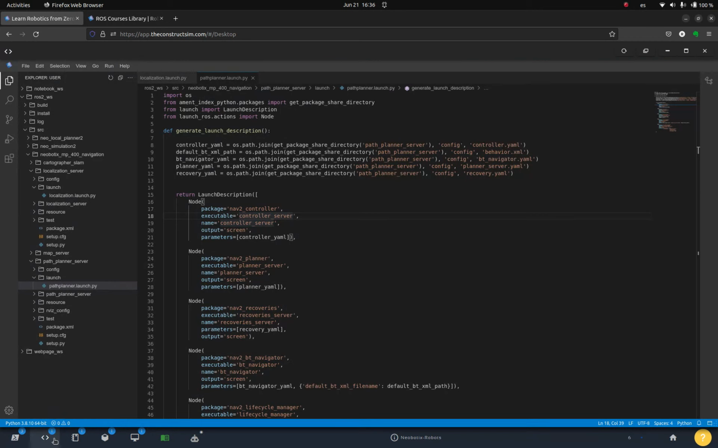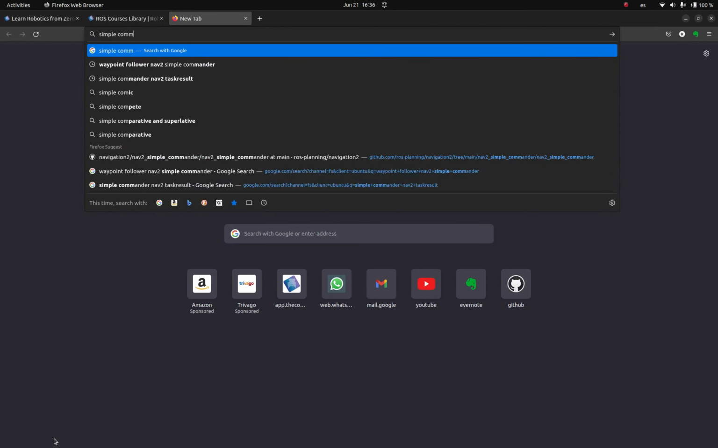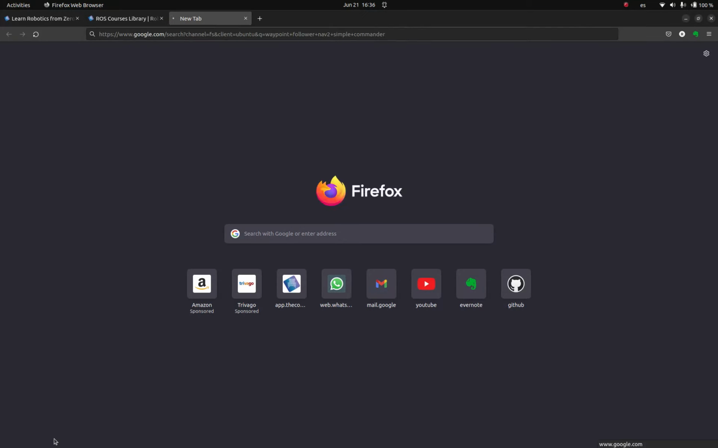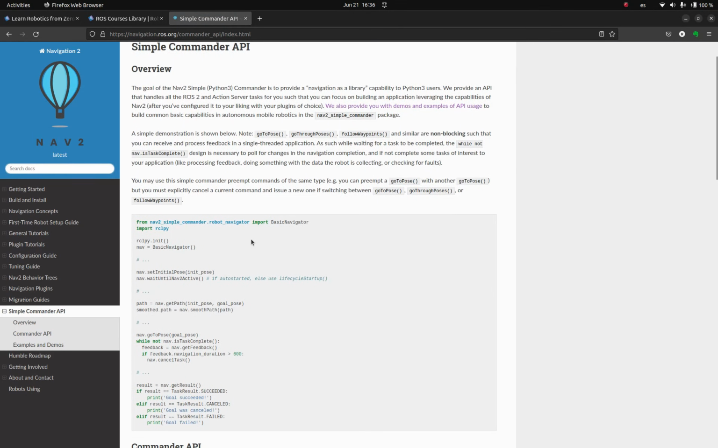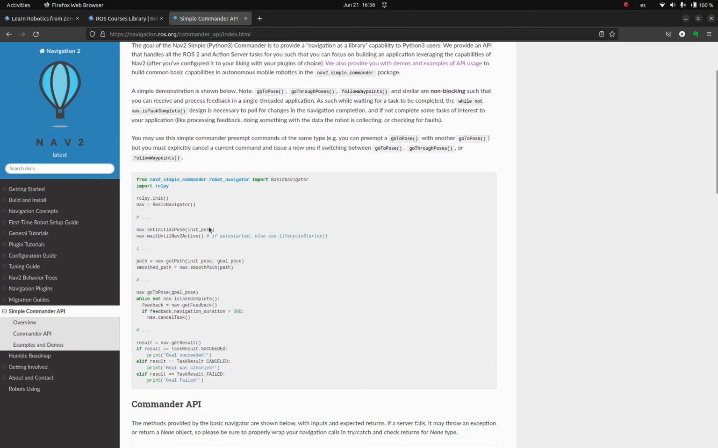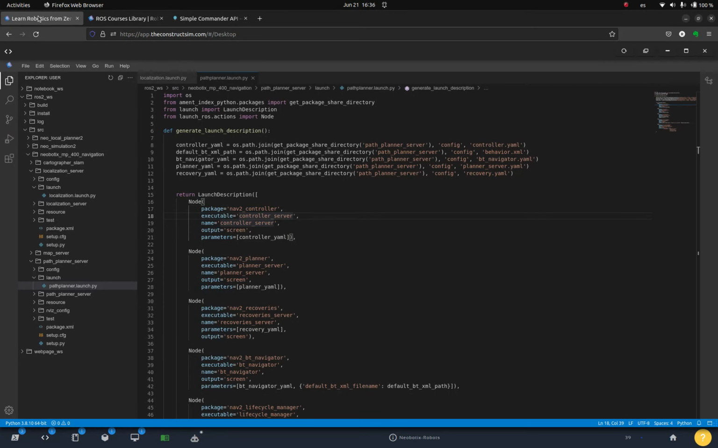For this, we're going to be using the Simple Commander API. Let me just Google it for you. I'm going to paste the link for this so you can check it out yourself. It's just a really nice way to interface with Nav2. We're going to create a new package that will have a program that will basically use this BasicNavigator class that we will import from the Simple Commander.